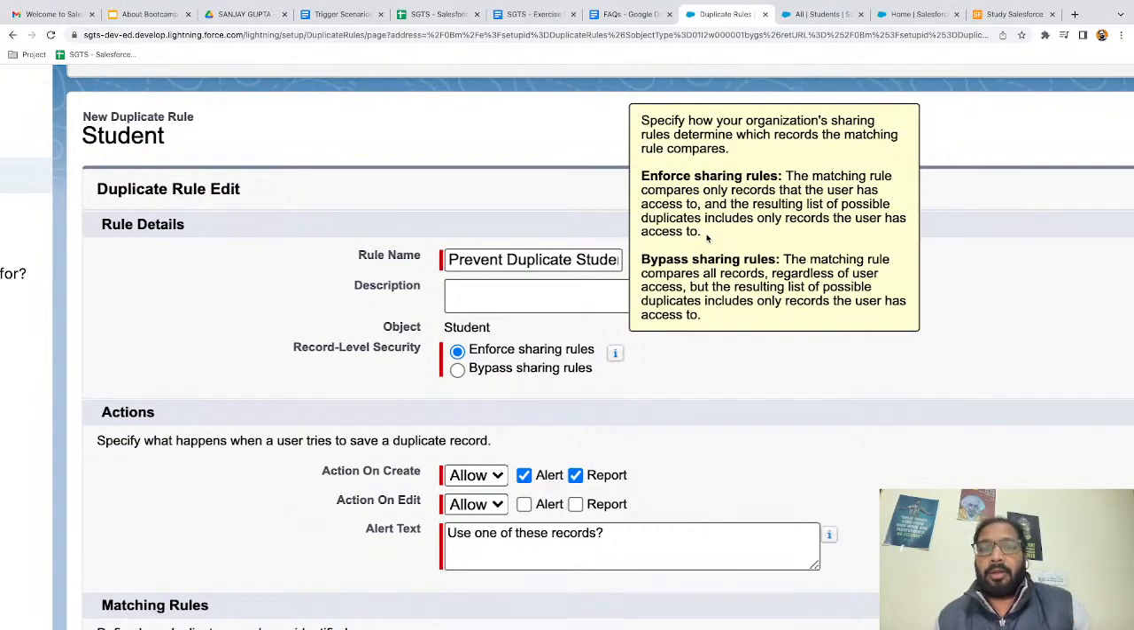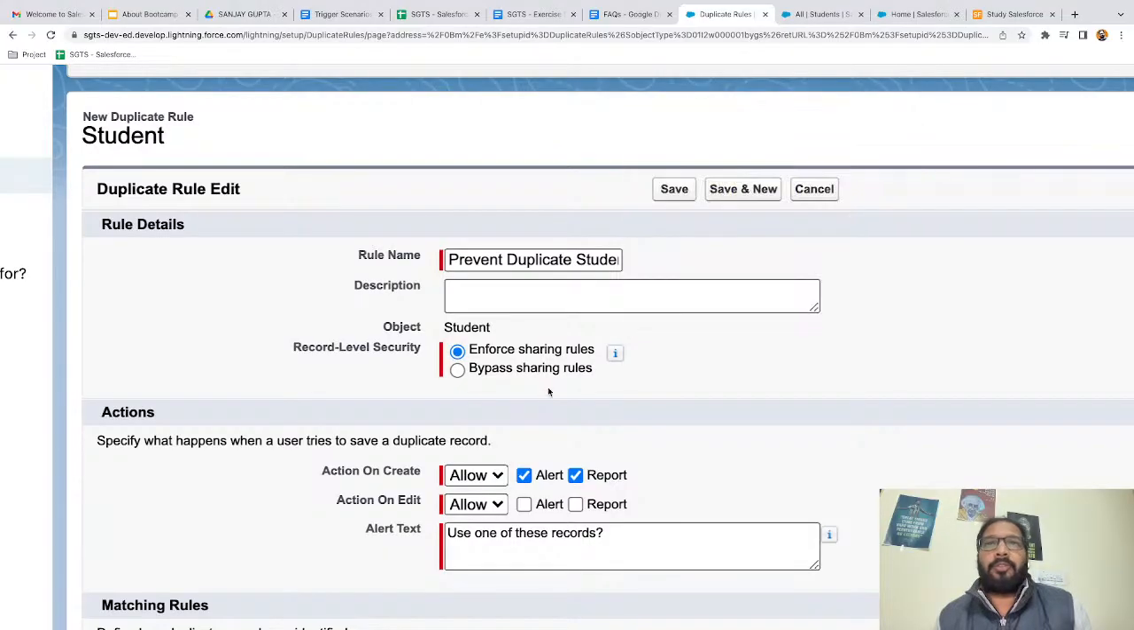Duplicate rule will check the records which you have access to. The records which you don't have access to won't be checked for duplicates. If you select bypass sharing rule, the matching rule compares all records regardless of user access, but the resulting list of possible duplicates includes only records the user has access to. Right? So if you bypass sharing rule, the duplicate check will apply on all the records, but you will see only the records that you have access to. For duplicate check, the sharing rule will be bypassed, otherwise it will be applied. So it depends on your choice or business requirement. Accordingly, we can select a particular option.